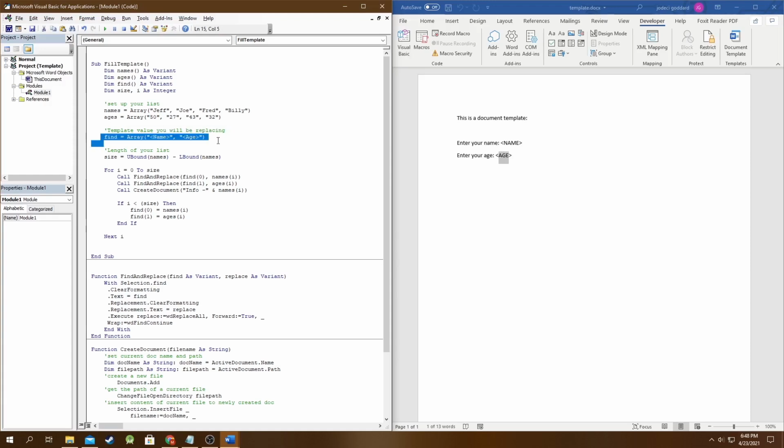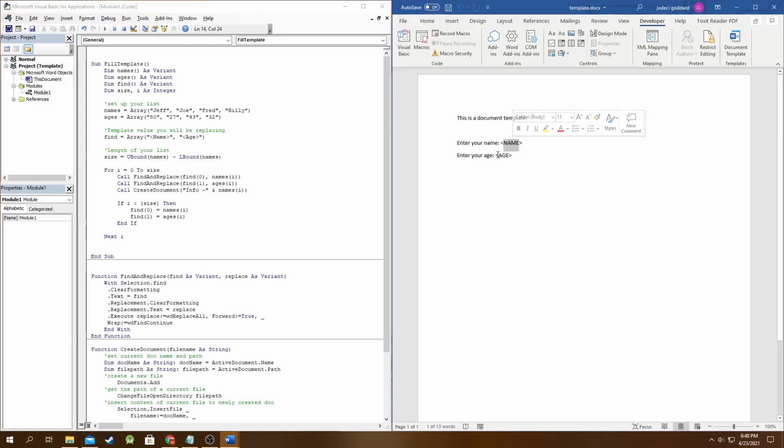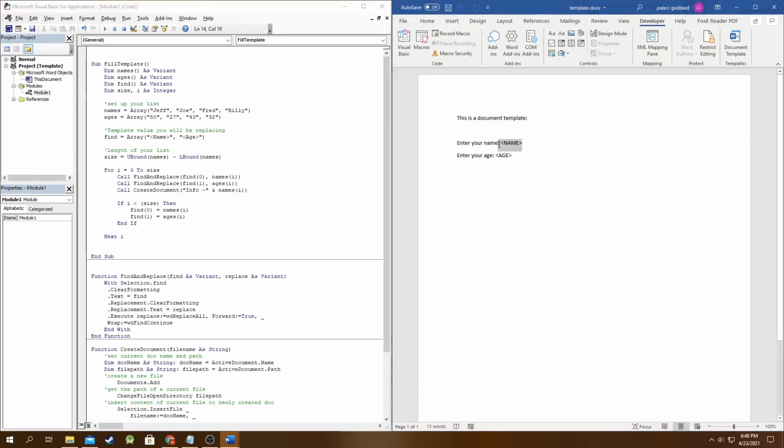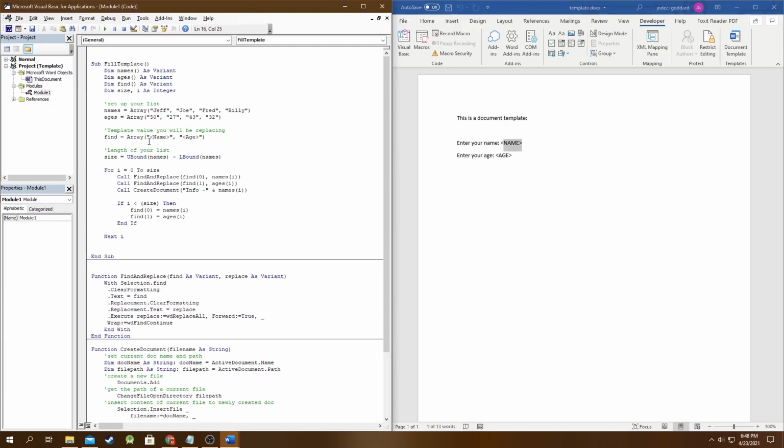And then I've got the list of keywords to replace. So these keywords you will find in the document. They will match up to whatever the document is. I can change this to whatever as long as it's found in my template. The size is just the number of names or ages that I have in my list. So it's going to loop through, say I had 100 names, and the size would be 100, and it would loop through 100 times. But in this case, I've only got 4.